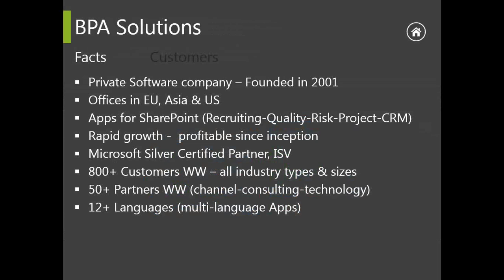We are a private company. We were founded in 2001. All we do is applications for SharePoint, which we've talked about: recruiting, quality, risk, and CRM. We've been growing very quickly, especially with 2013 and its release. We're Microsoft's Silver Certified Partner and the like.